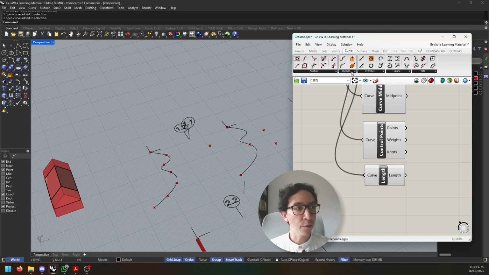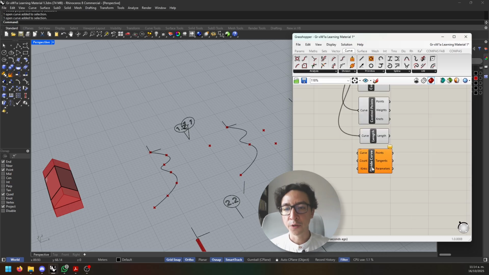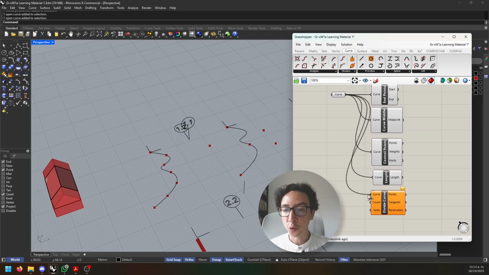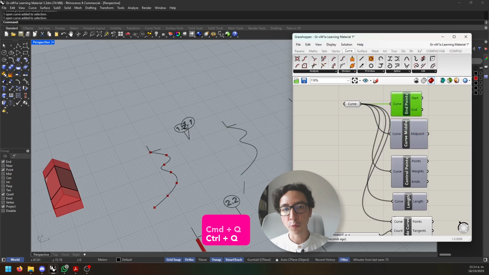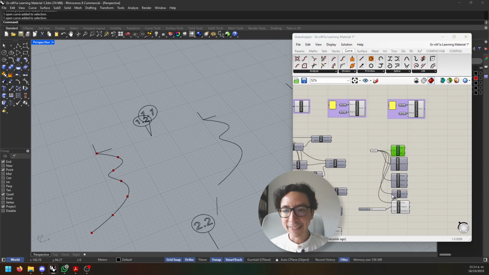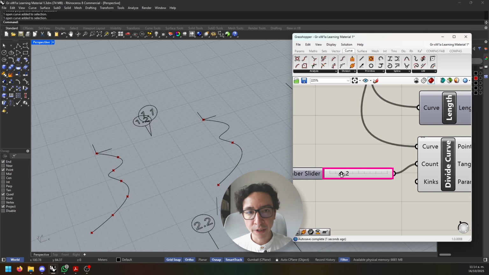After that, we can use another one that is in the division group, divide curve. We add it, connect the curve output to the curve input, and add a number slider from 0 to 10 and connect this number slider to the count. Let's hide the other ones so we don't get confused about what we're doing. You can see here that if we increase the value, it's dividing the curve equally into the number of points that we set. For example, here 1, 2, 3, 4, 5, 6, 7. It's divided into 7 elements.